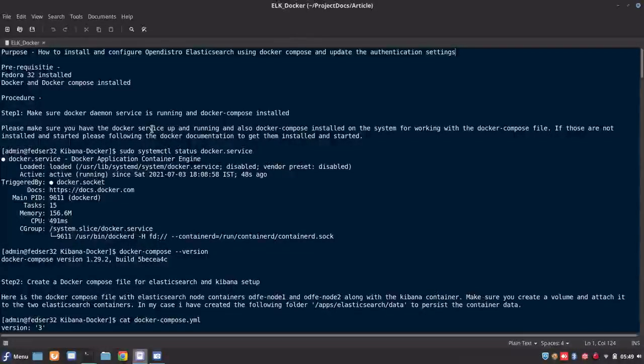OpenDistro has those features like security, alerting and monitoring pre-built along with Elasticsearch. So whenever you are installing the Elasticsearch tool, you will be getting the security, alerting, monitoring and some other features pre-installed, and the security is already configured in that. So that is the main difference between ELK stack and OpenDistro Elasticsearch. Okay. So let us get started with OpenDistro.